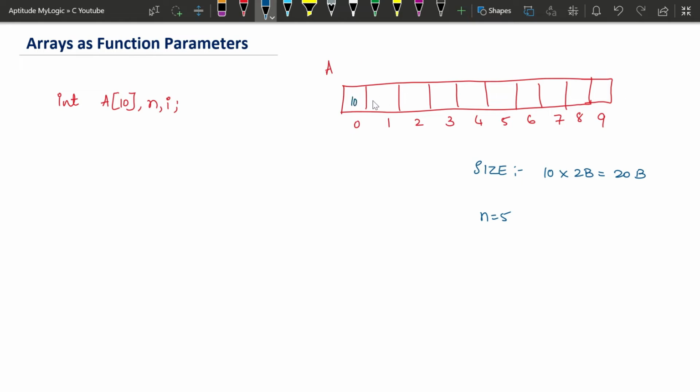Let me take the values I have given as 10, 20, 30, 40 and 50. I will use a for loop: for i equals 0, i less than n, i plus plus, and then I will give a scanf statement within this for loop to read these values and store them in A[i]. So whatever 5 values I am giving are stored from A[0] to A[4]. In the remaining 5 positions, we might have zeros or junk values, depending on the compiler.